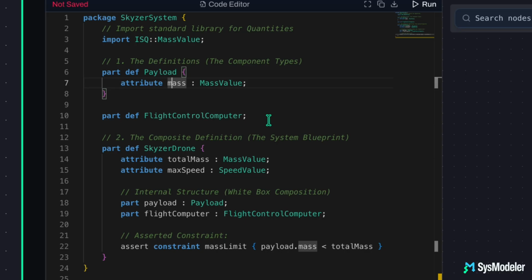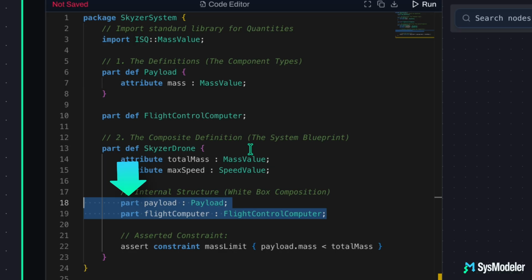Now, if we take a closer look at the code, we will see that inside the Skyzer drone definition, we nested part payload, and part flightComputer, flight control computer. The keyword part indicates a usage. We are stating structurally that every built Skyzer drone must contain a payload. Because we did not specify a multiplicity, the system defaults to exactly 1.